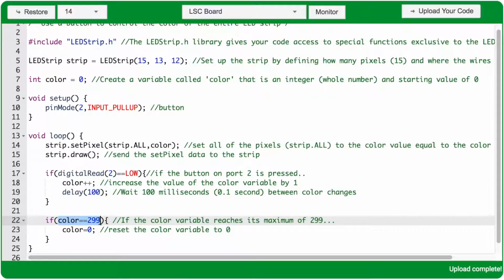Color equals 1, so that's not 299. The actions of the second if statement are skipped, the code reaches the end of the void loop and jumps back up. Now it's going to set the entire strip to a color value of 1 and draw that. If you're still holding down on button 2, color will increase again, delay 100 milliseconds. Because color is now 2, it's still not 299. The second if statement actions are skipped, the void loop completes, and it jumps back up. So the color is going to slowly and continuously change as long as you're holding down on button 2. And once that color value reaches 299, it should snap back over to 0, allowing you to go through the whole range of colors again.